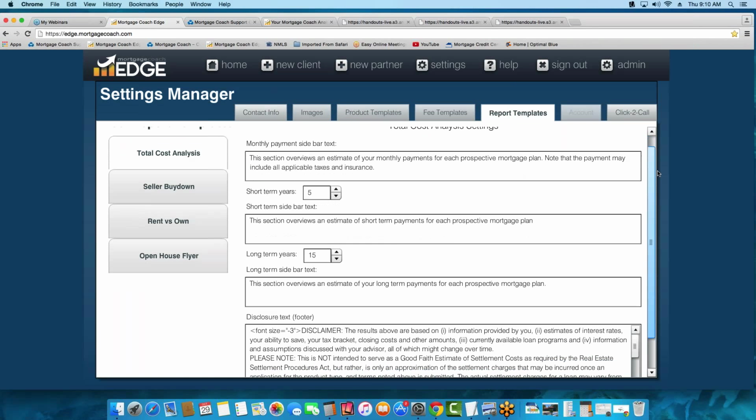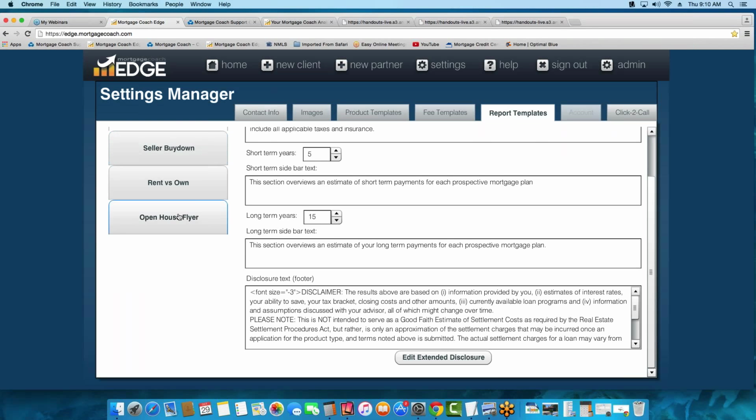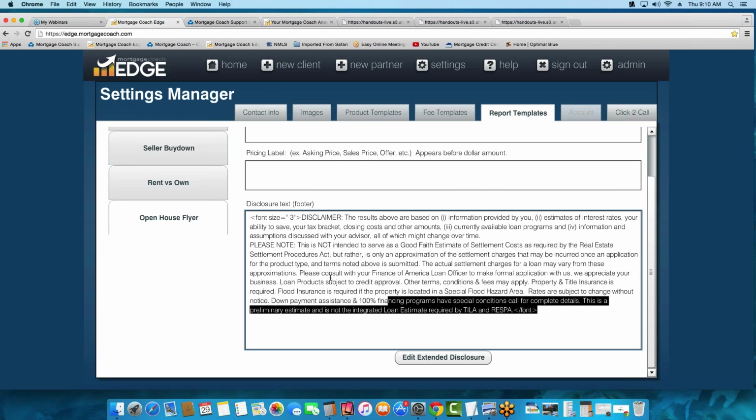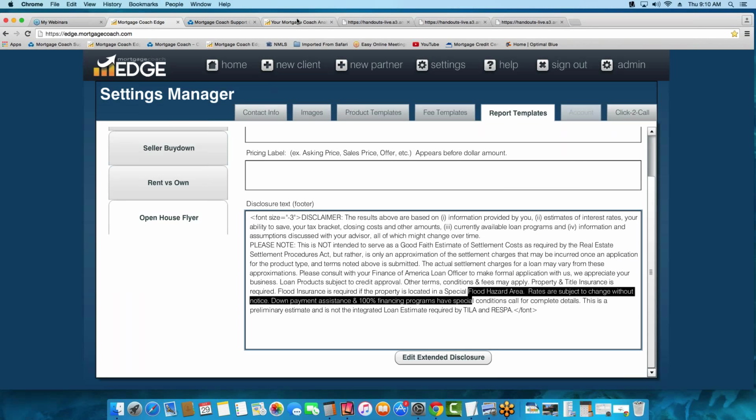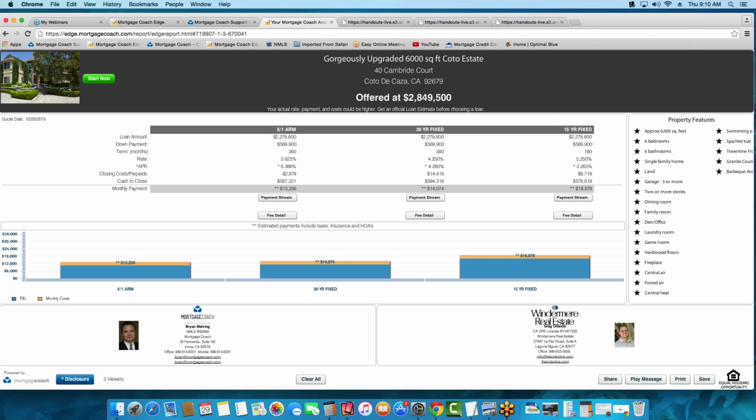This is the disclosure information. So if I go to the open house flyer, you can see this disclosure text. This is when you have the presentation. Let's go ahead and go over to it.